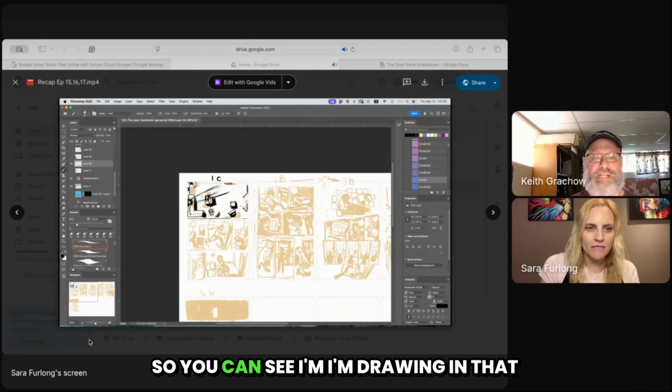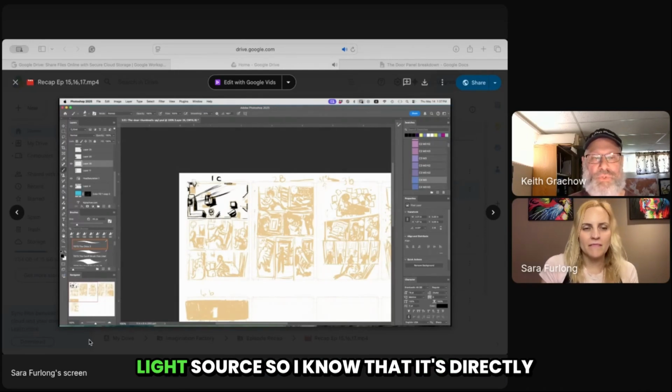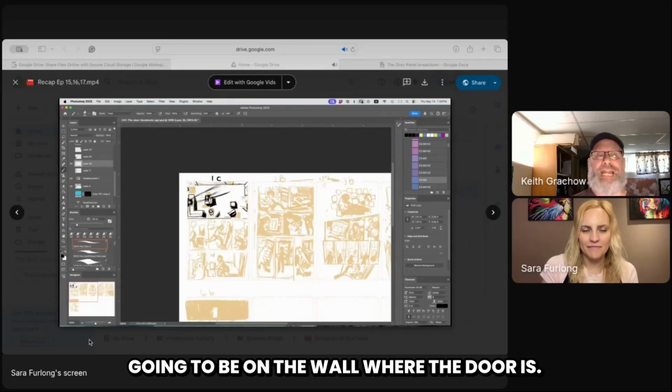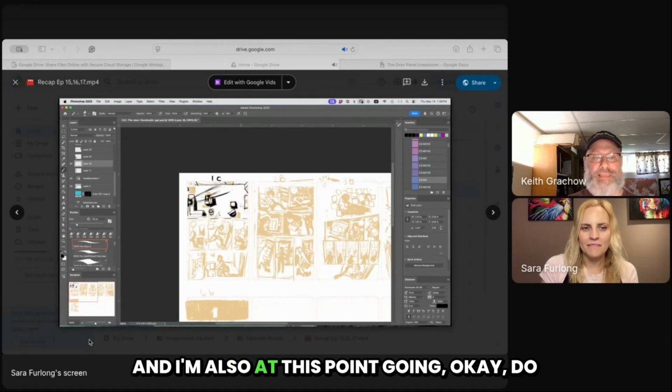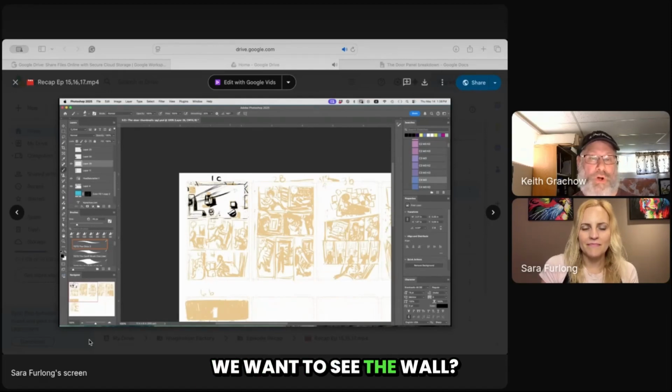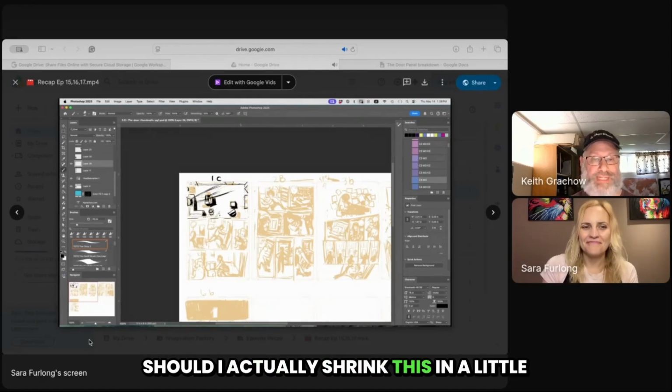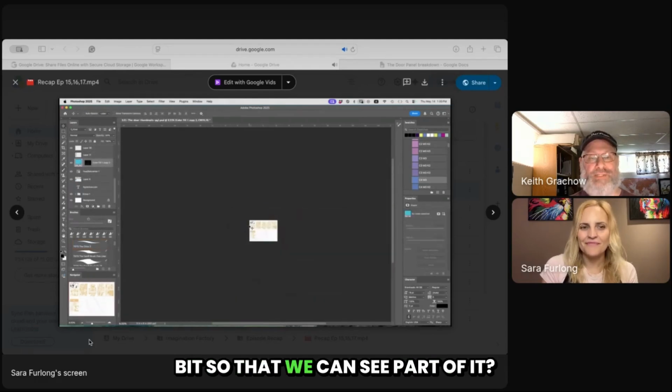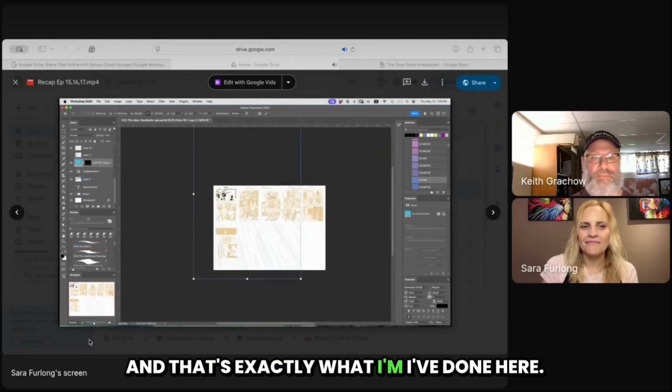So you can see I'm drawing in that light source, so I know that it's directly going to be on the wall where the door is. And I'm also at this point going, okay, do we want to see the wall? Should I actually shrink this in a little bit so that we can see part of it? And that's exactly what I've done here.